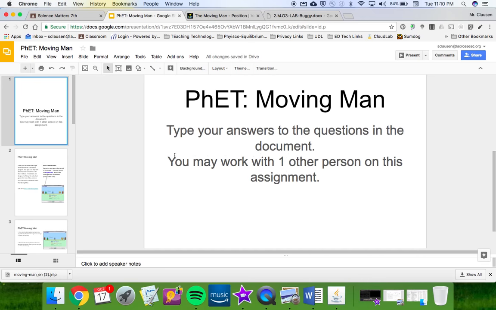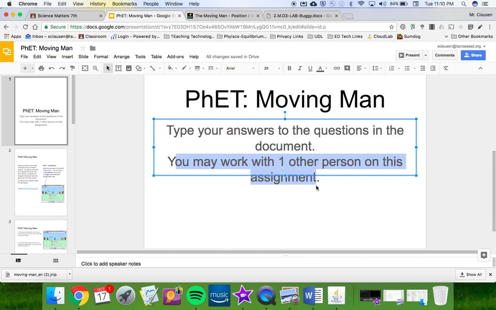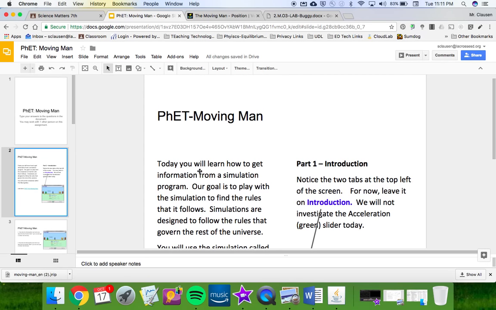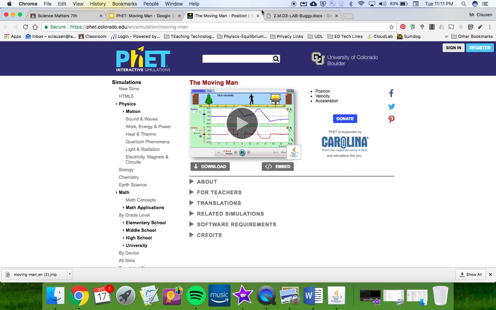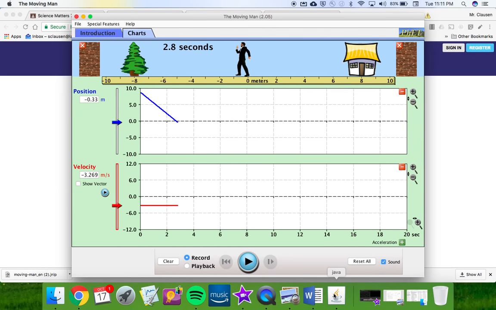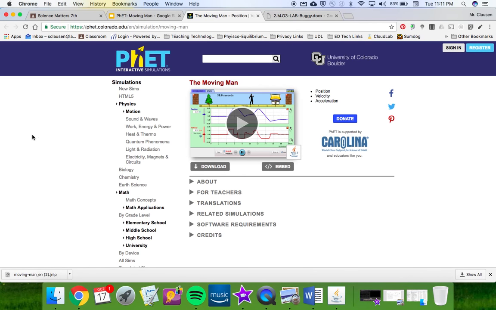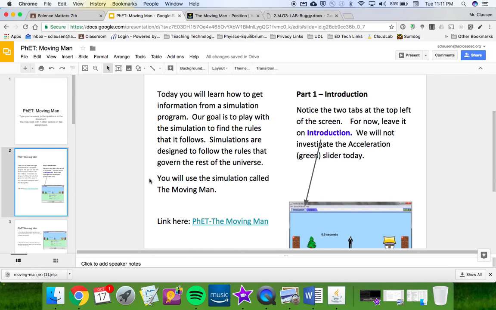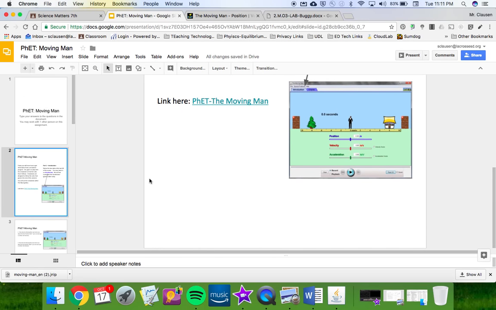Now I do note that you can work with one other person on this assignment, so not a group of 3, not a group of 4. You know the groups that always try and work as groups of 4. We're going to just do a group with a partner. So what I recommend is maybe one of you has the presentation worksheet open, and the other person has the simulation open, and you could work that way. As you go through, the first page here is just showing you what to do, and where the link is.